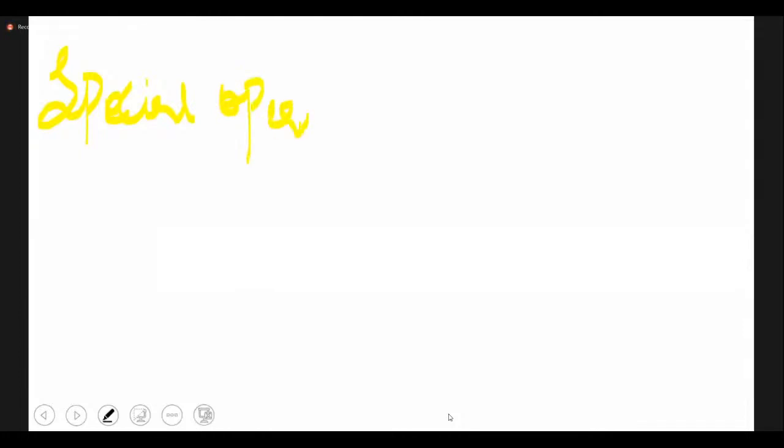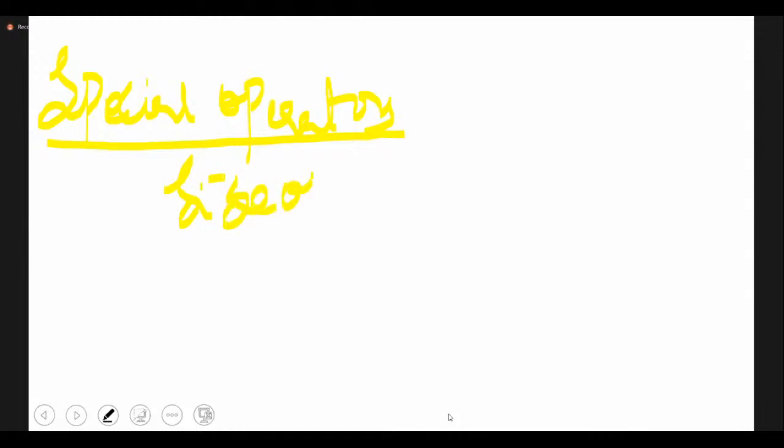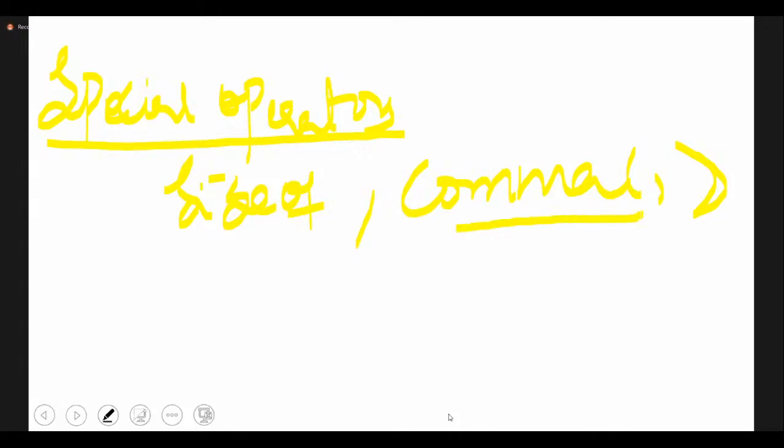So we have the next operators as special operators. Special symbols are different, special operators are different. Special symbols are the question mark and so on. In C we have two special operators. The first one is sizeof, and the other one is the comma operator. We know that comma acts as a separator between statements. Whenever you have multiple statements or multiple expressions to be separated, we generally use the comma.